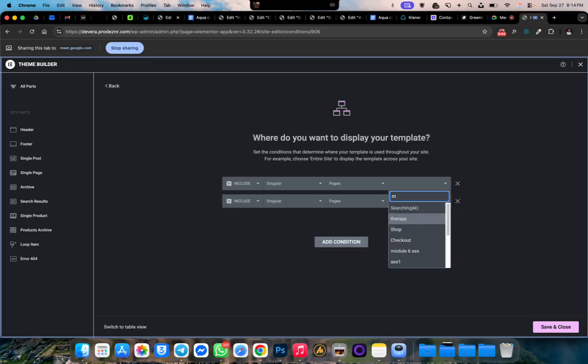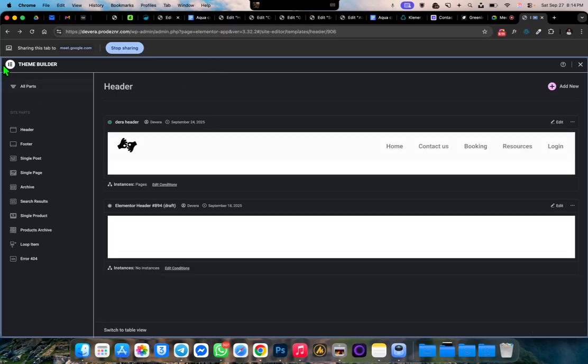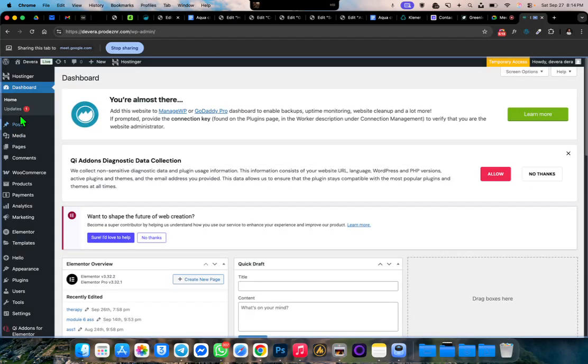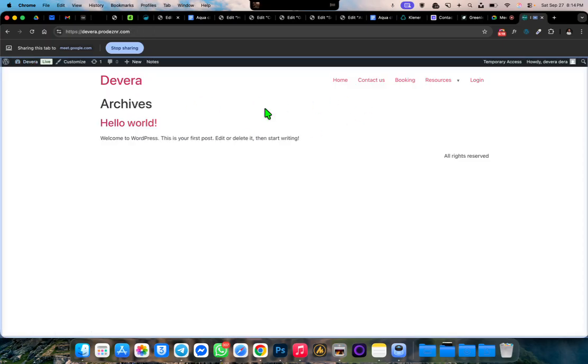When you select singular and select a page, you must assign it to a particular page. If you don't assign it, for instance, now I want to assign it to module 6 assignment, which means it will only apply to module 6 assignment. So we are going to save this and head back to our dashboard, right? So we are going to go to Dera header. We are not going to find it.